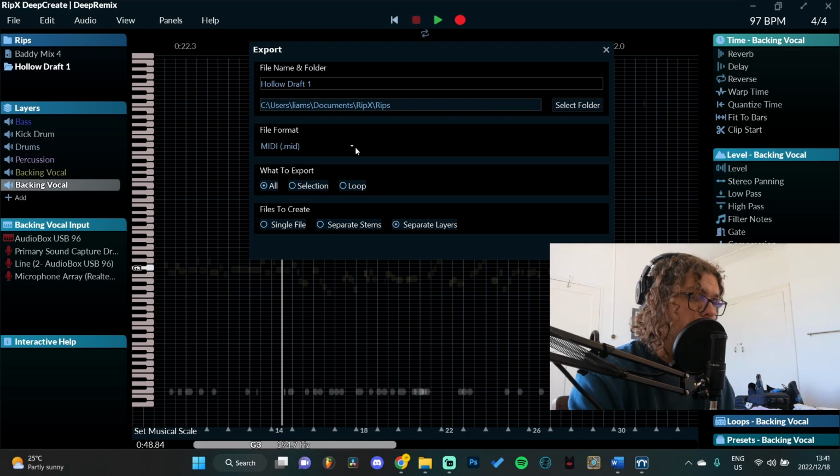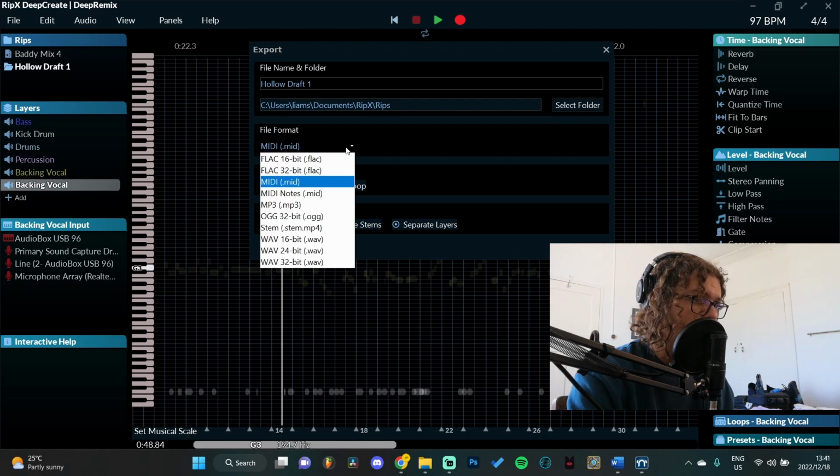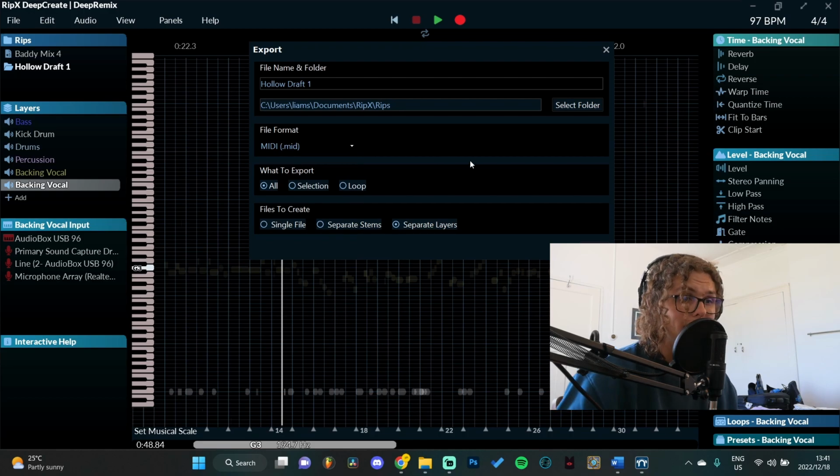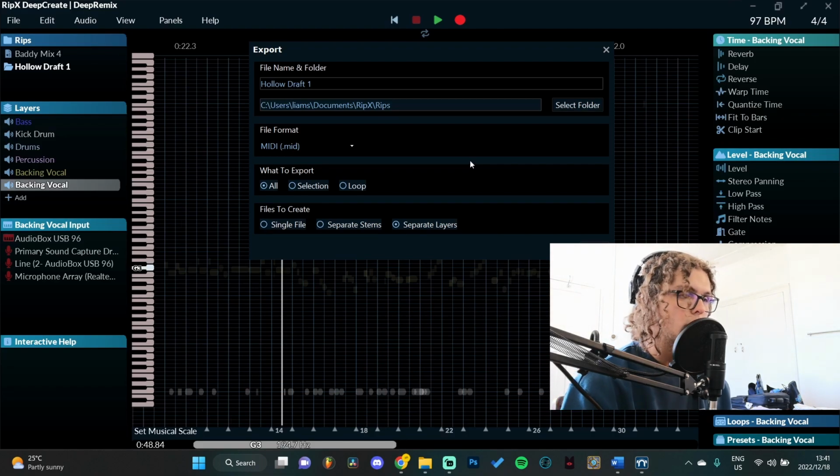Another really dope thing you can do, as you can see under the file format, you can bounce this out as a wave or an MP3, but you can also bounce it out as a MIDI. So you can actually take a drum pattern or a bass line, export it out as a MIDI, and then bring it into FL Studio or your DAW of choice and just play around with that. So like I said, the possibilities are really endless.